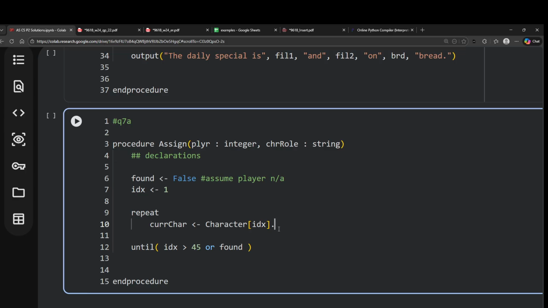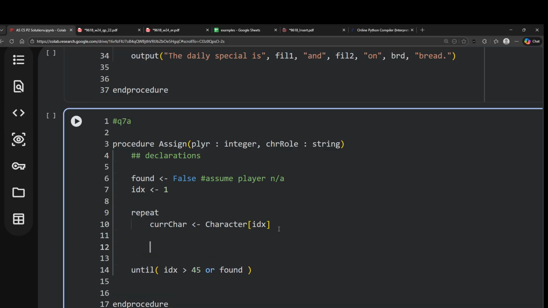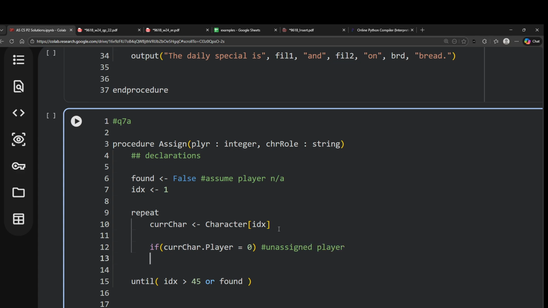I'm just assigning a new variable because it makes it easy. So we write if the current character dot player is equal to 0. This is the unassigned player that we're looking for. So we'll say unassigned player. Again, comments are just extra. Then what we're supposed to do.